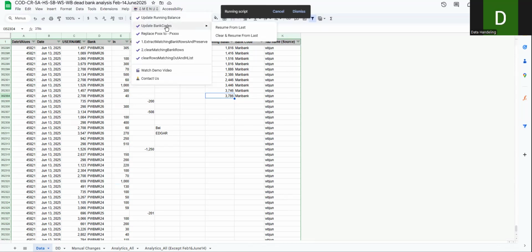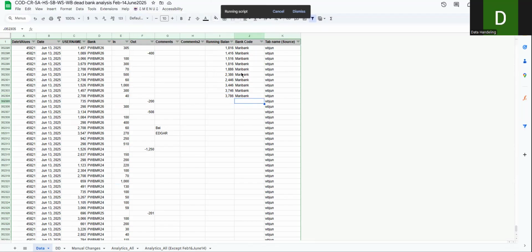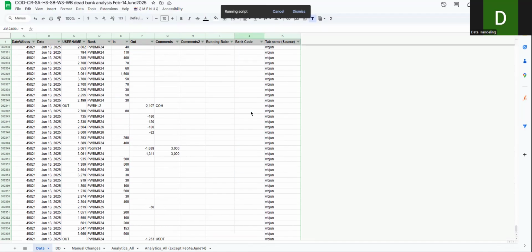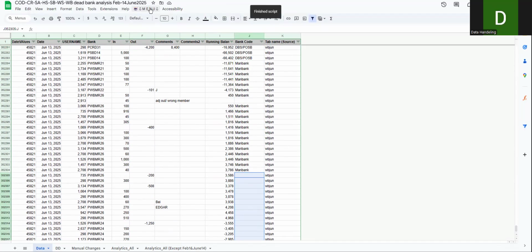The other operation was update the bank code, so resume from the last. We don't need to change the bank code from the beginning again and again, but we might need to update the data and then update these codes. You can see for these entries we don't have the bank codes, so I can run that simultaneously.